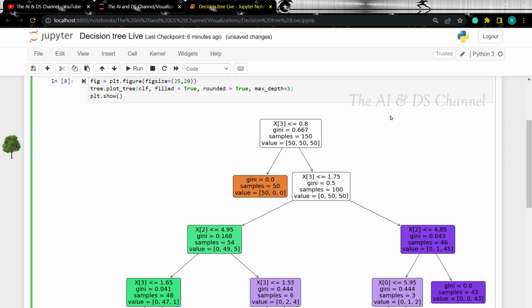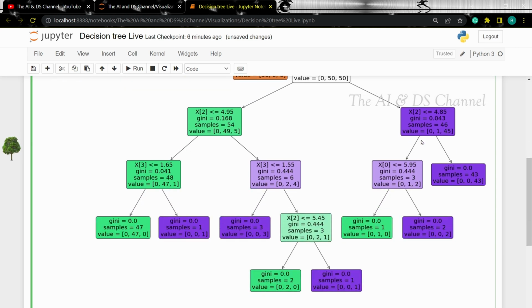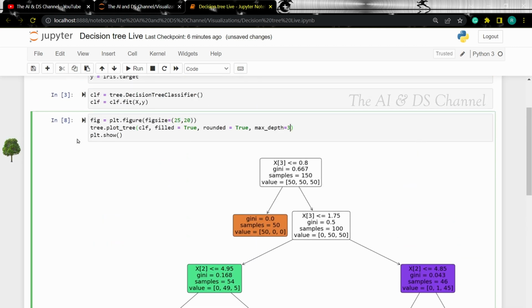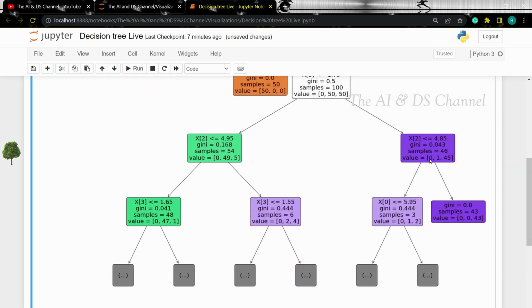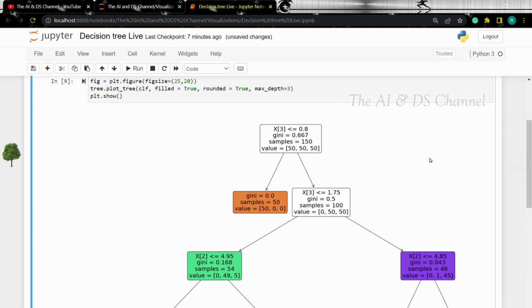So here we're setting the max depth as 3. And as you can see, this is our initial plot. And let's see what happens when we change the depth of the tree. And so now the tree depth has been updated.